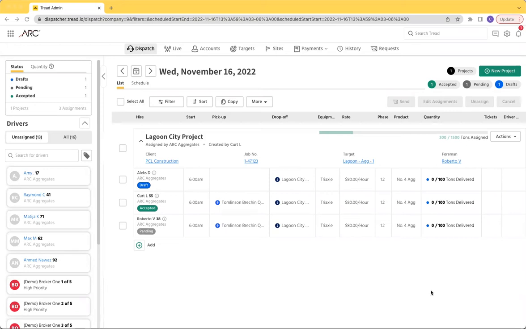Right now, you can see here, as usual, we're on our dispatch page, and we can see for the date that we're looking at, the project that we have going on, and all the information associated to it. On this project, we're going to be moving aggregate material to a Lagoon City project. Right now we have two of our drivers already assigned with pickup and drop off locations. And for one of our drivers, we have all the information that we need except for that pickup location.